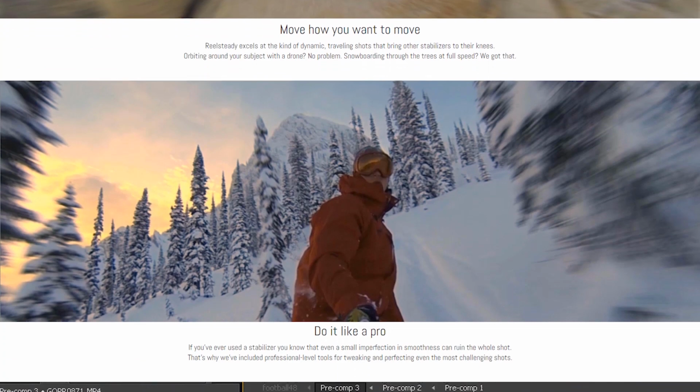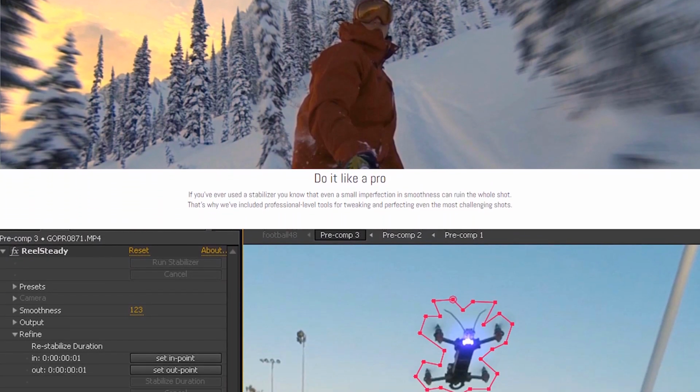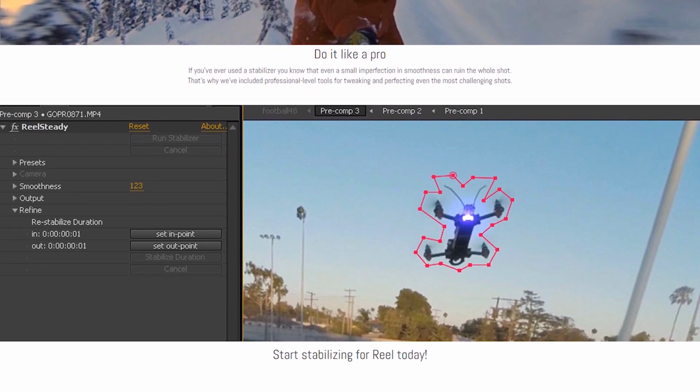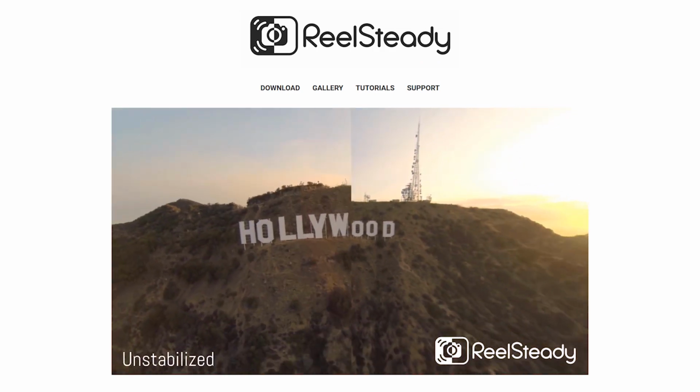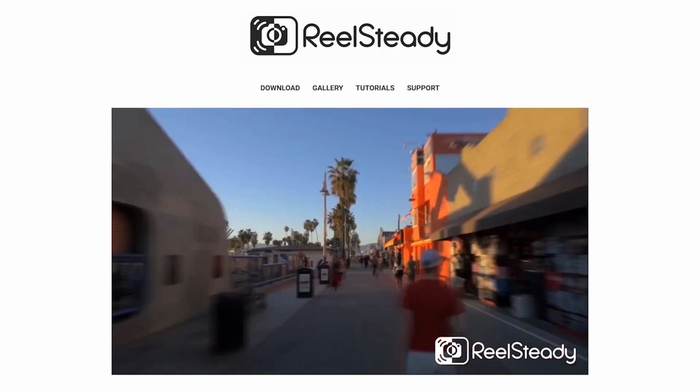Okay, so some of you may have actually already heard of Real Steady, but I'll give you a quick backstory on them if you haven't. They're most known for their After Effects plugin, which is arguably the best post-stabilization plugin there is. The results are stunning, and it's frequently used to stabilize racing drone footage and hyperlapses.